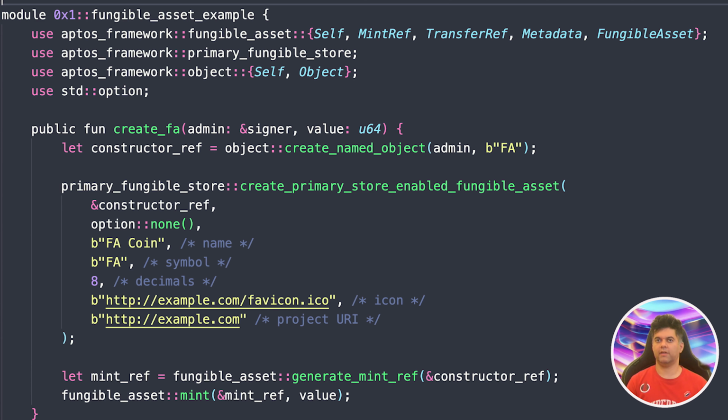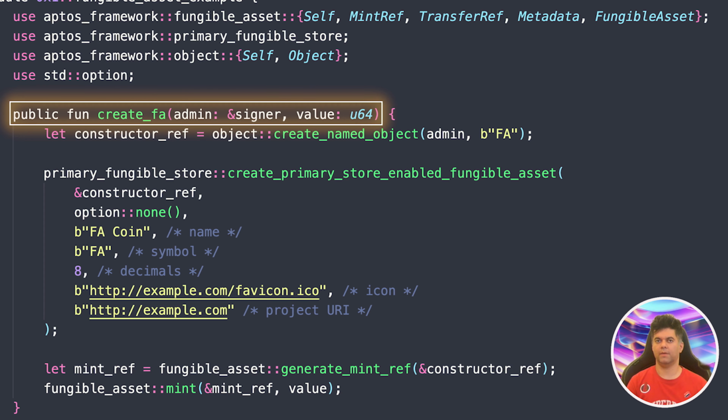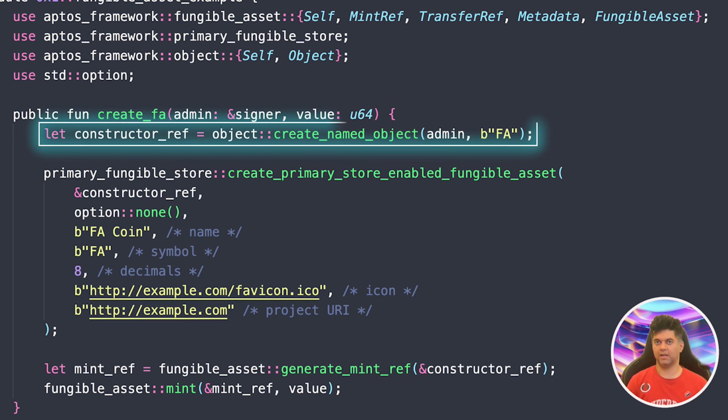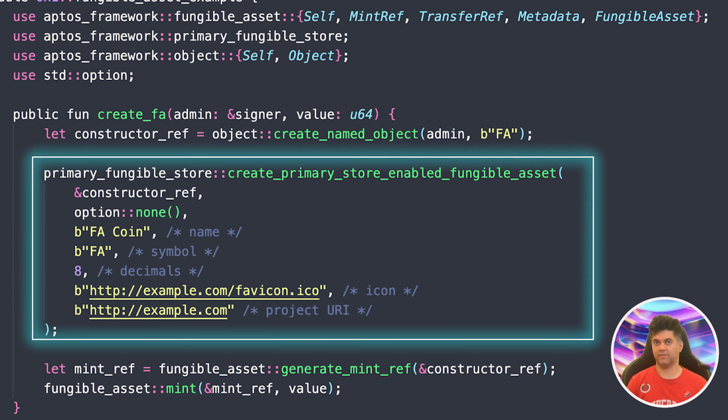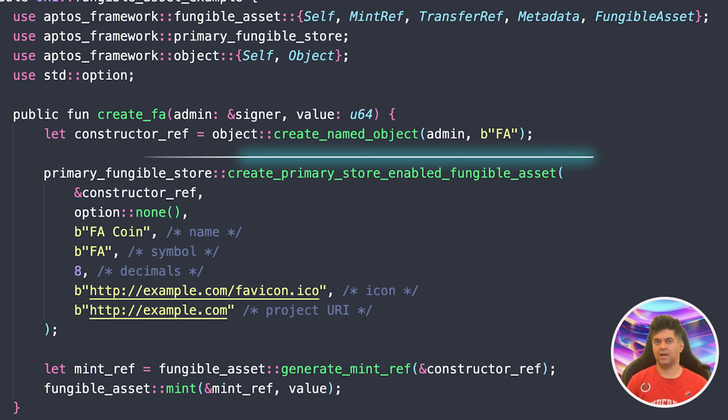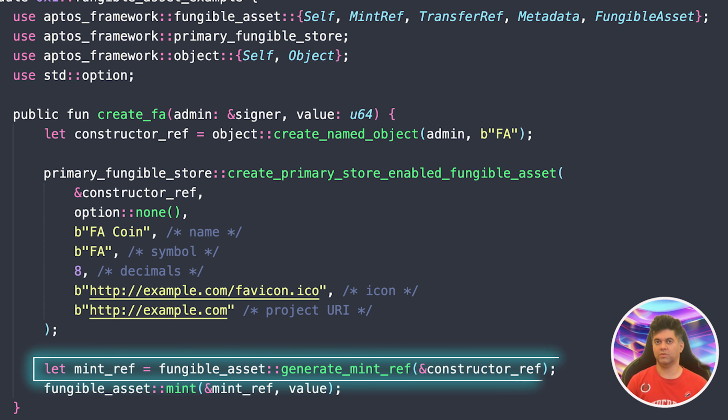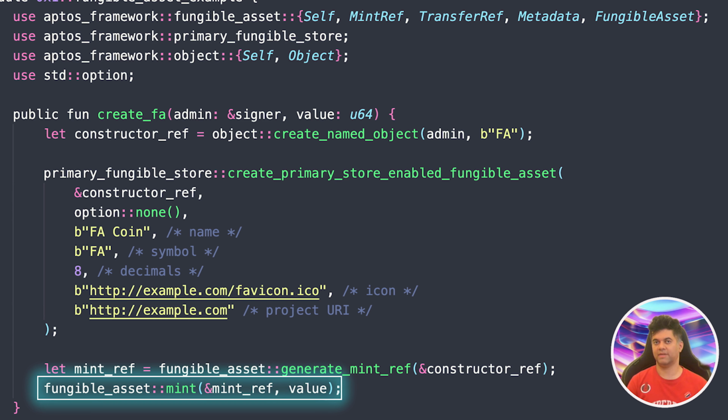In this code, the createFA function creates a new FA token through a multi-step process. First, it creates a named object using the admin signer, then it sets up the fungible asset with its core properties using primary fungible store. Finally, it generates a mint reference and uses that to mint the initial tokens with the specified value. Each step ensures proper initialization and security of the token.